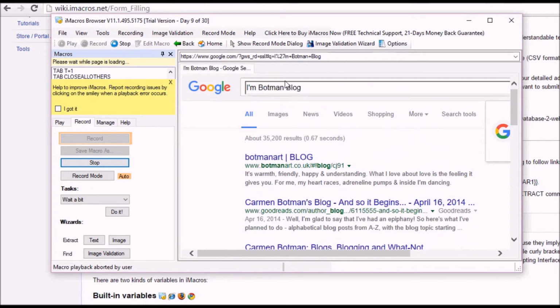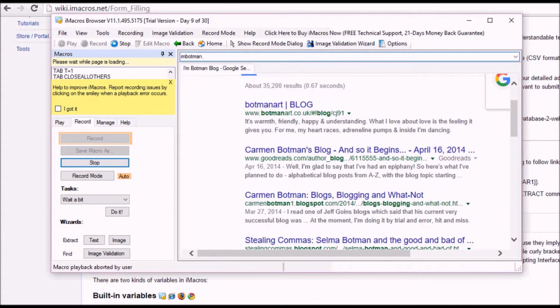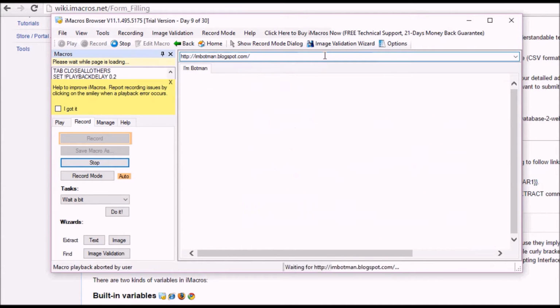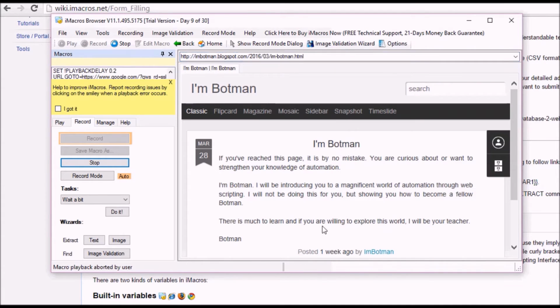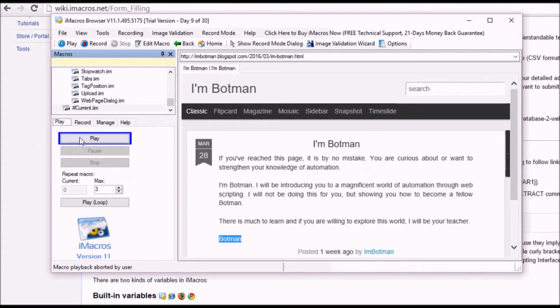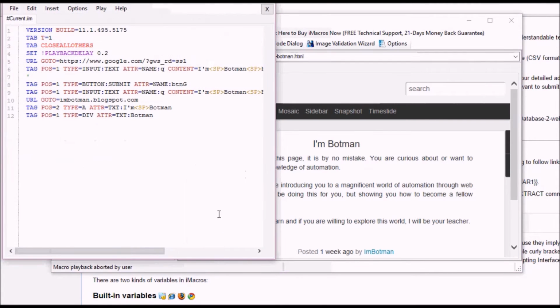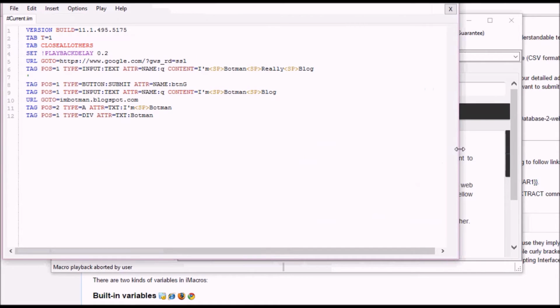This will save the current iMacros file as #current.iim. You can rename this later after you've created something meaningful. Let's review my code. Here is the full macro code.